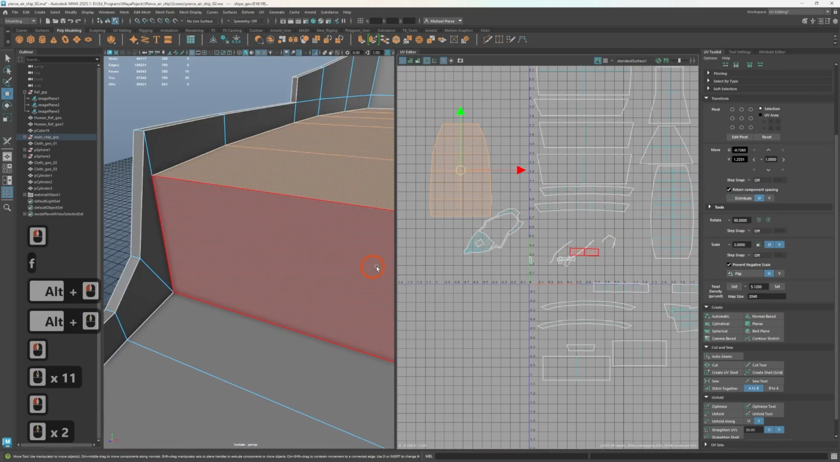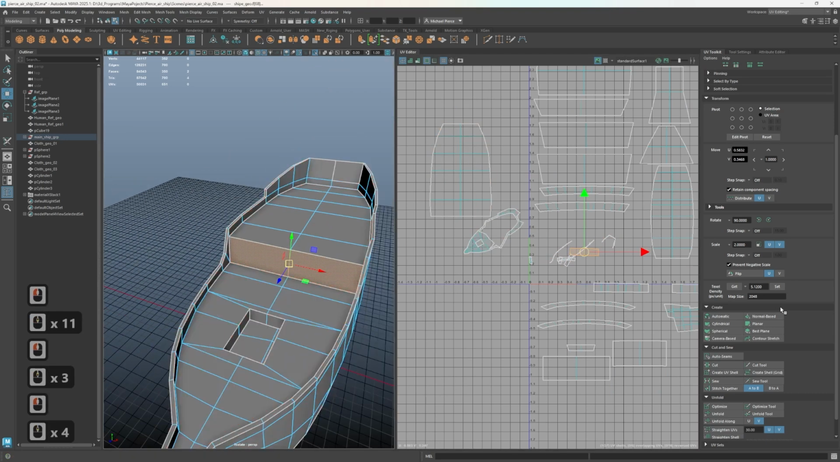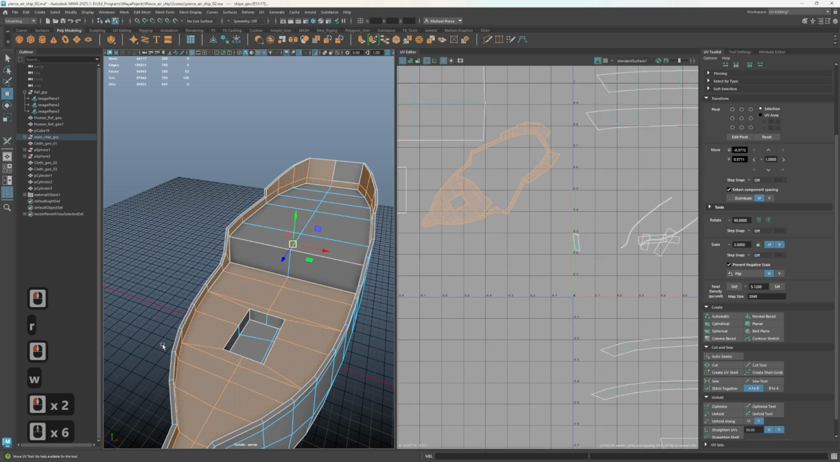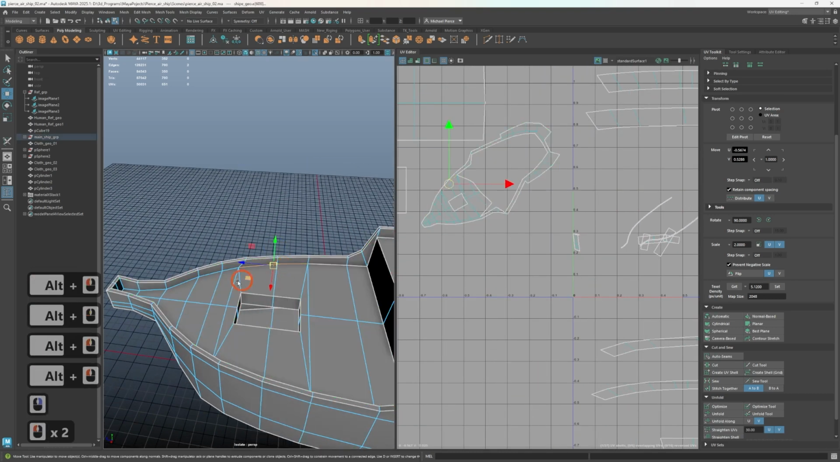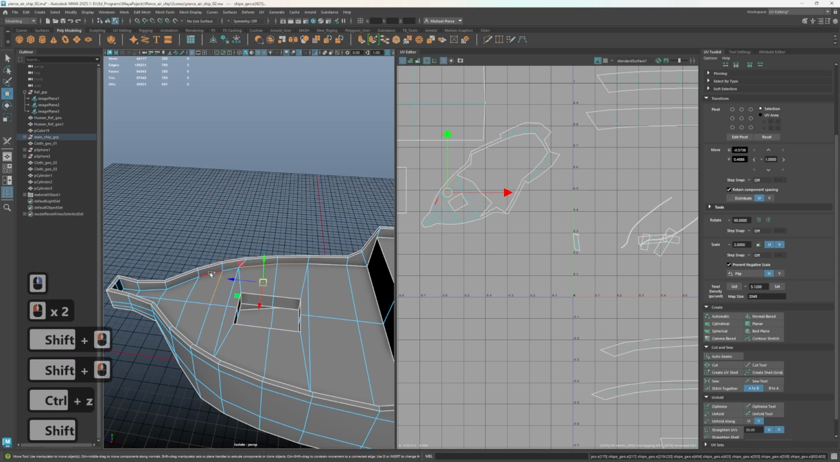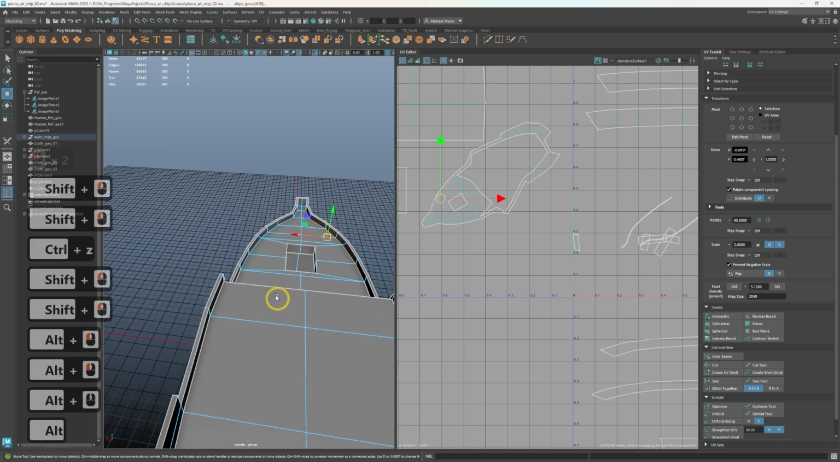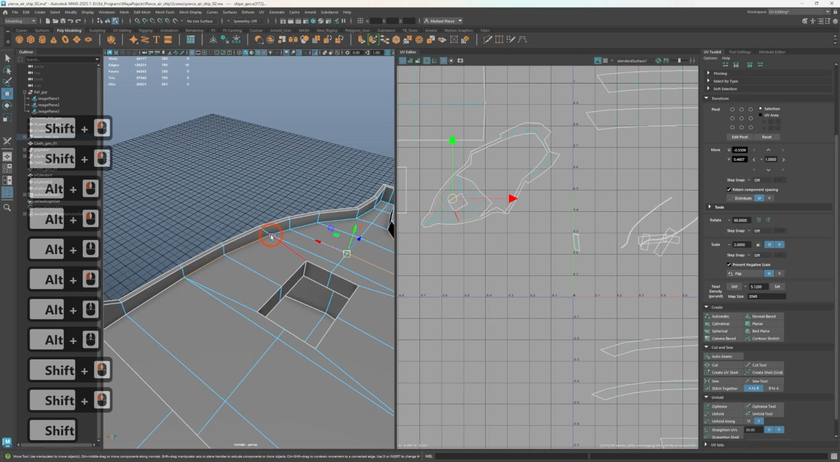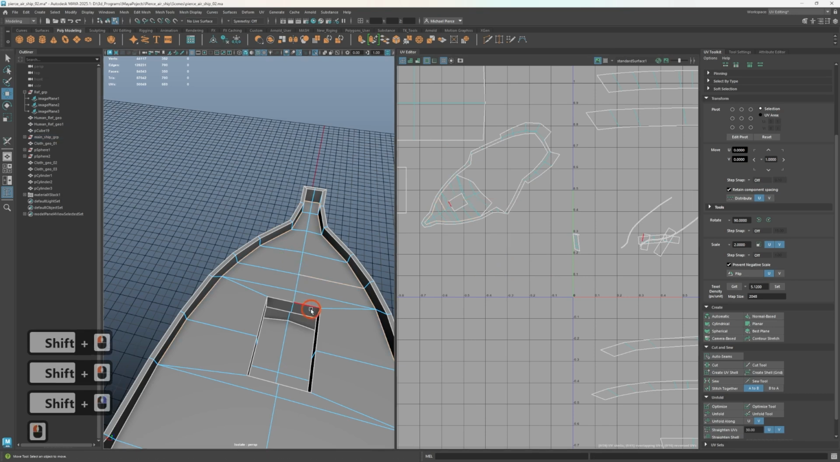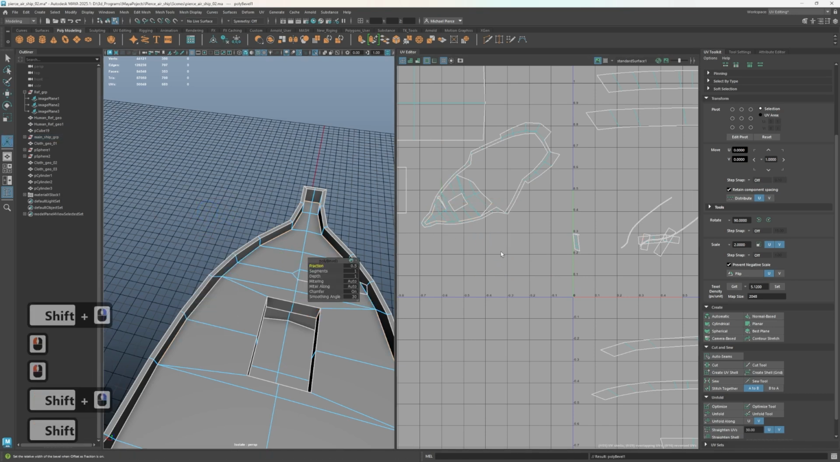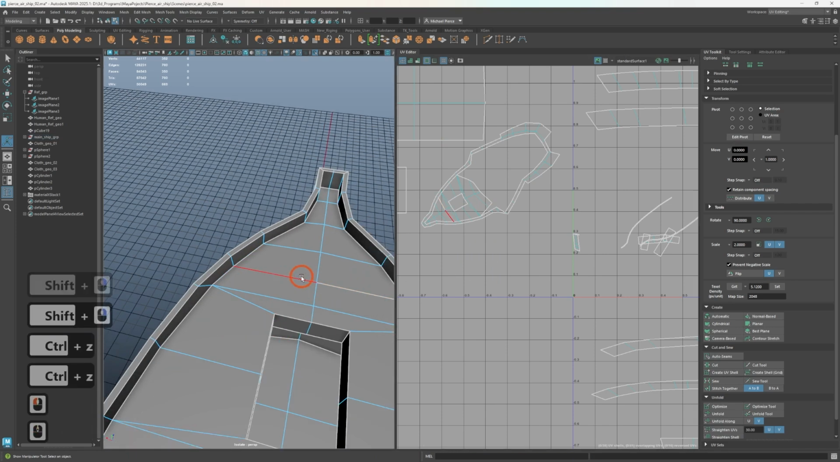Shuffle that off to the side. That one. Of course, this one didn't get... Oh, I see what happened. Didn't like this edge, because of when I made the thing there. So what I'm just going to do is shift right click and hit cut. Then shift right click and hit sew, after I refix that.